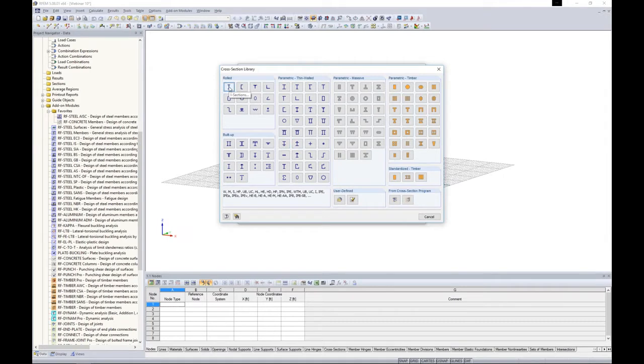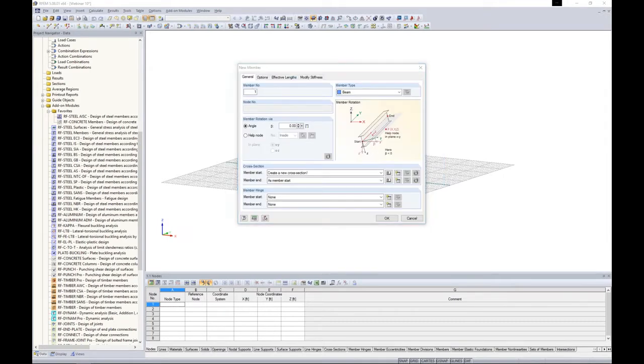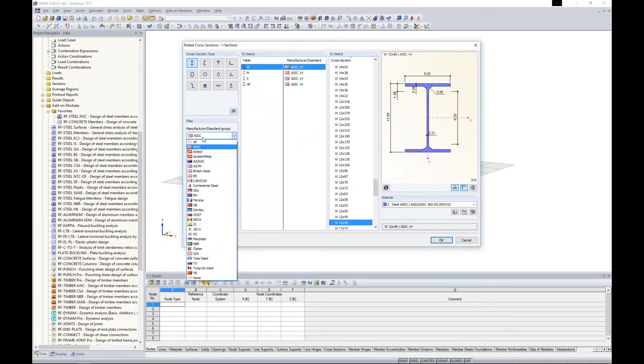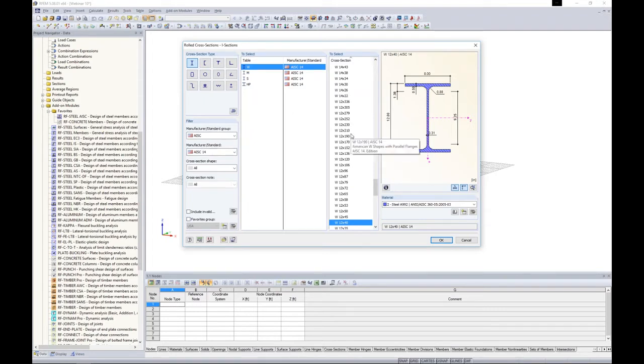For today, we will go with a typical I section, and here is where we can use our filters on the left-hand side. From the first drop-down, you'll see that we have many different standards here. So that's great. If you do a lot of international projects, you'll have access to all these as well in RFEM. This is independent of any add-on modules. Today, we'll be working with the AISC, and we want to first choose our W shape. Now, we have this long list of W shapes, which just comes directly from the AISC 2014.